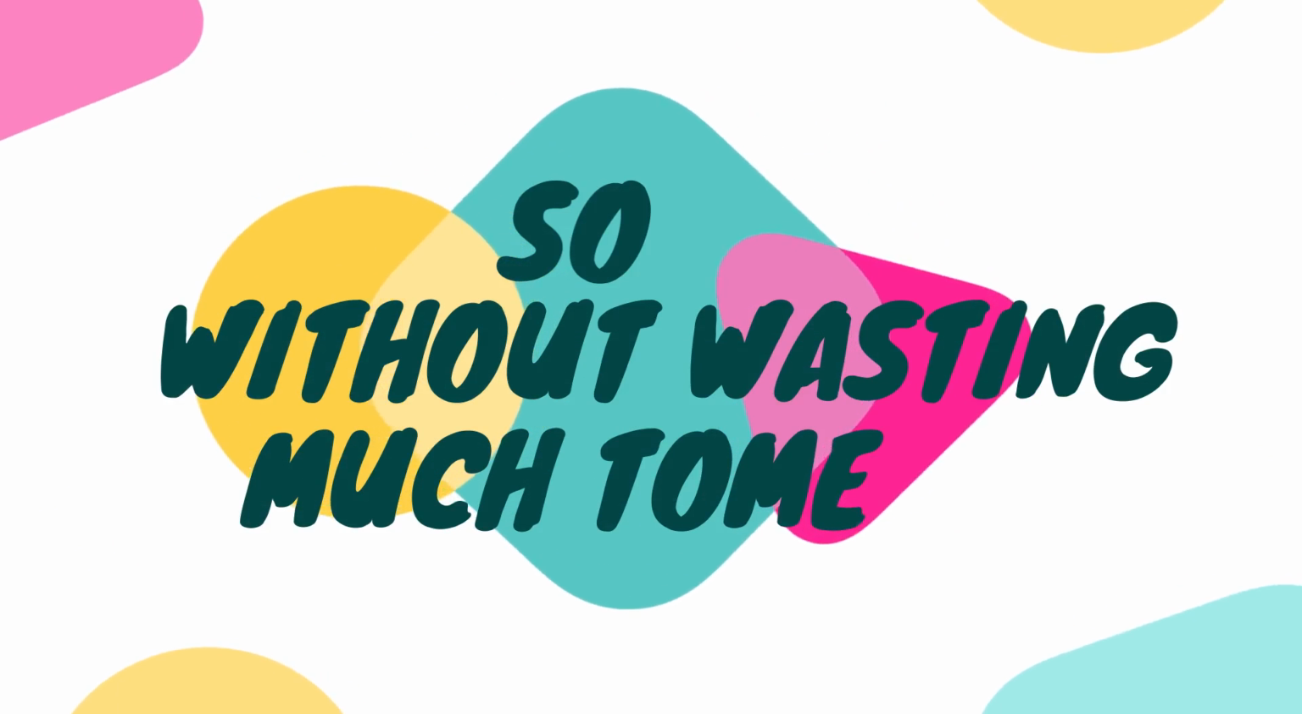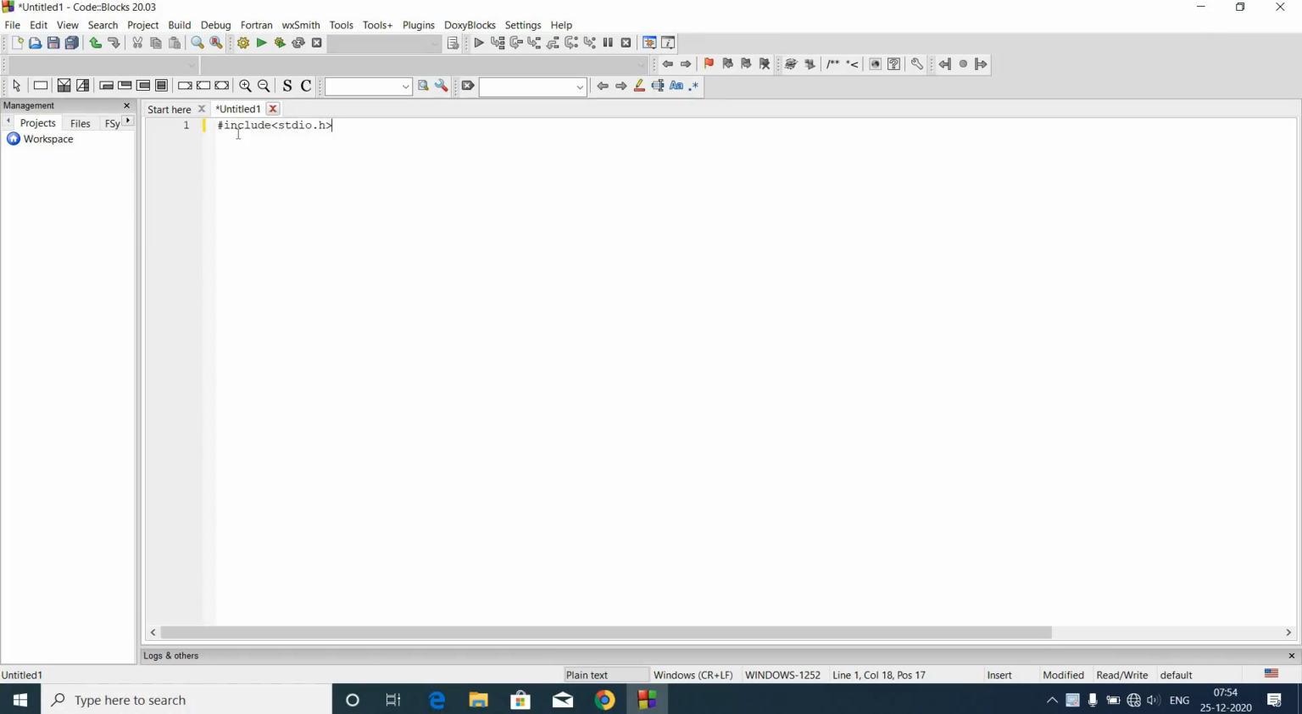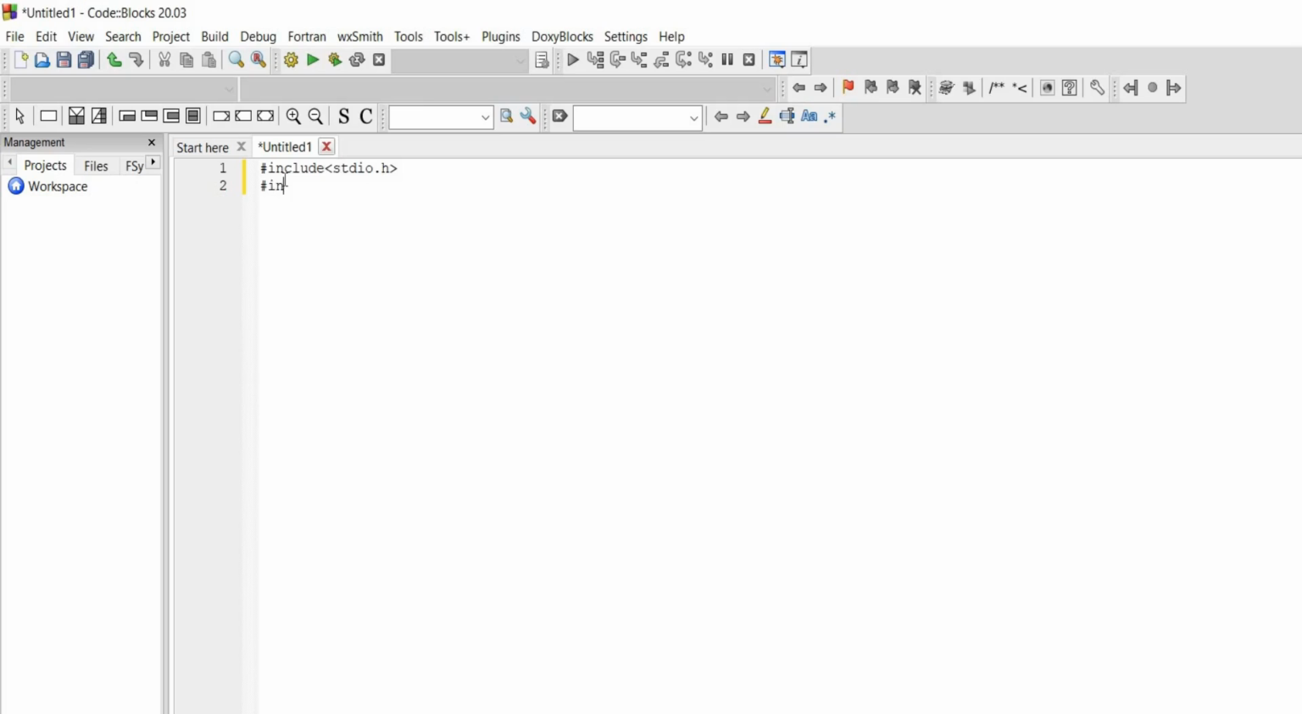So first we include the header files: #include <stdio.h> header file. Next, #include <conio.h> header file. We include these header files. First one #include <stdio.h> and the other one #include <conio.h>.